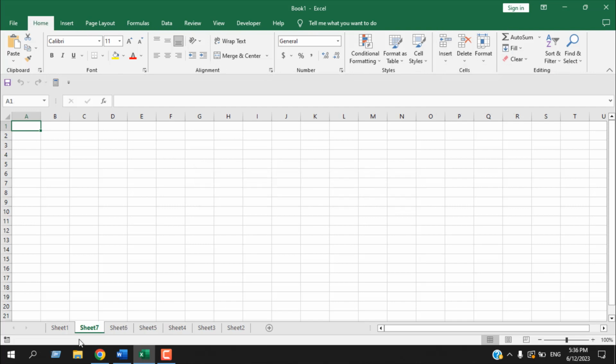Okay, now let's say you want to create multiple worksheet. All this method can help you creating one worksheet. Okay, now let's say I want to create 15 worksheet at a time. How can I do that?